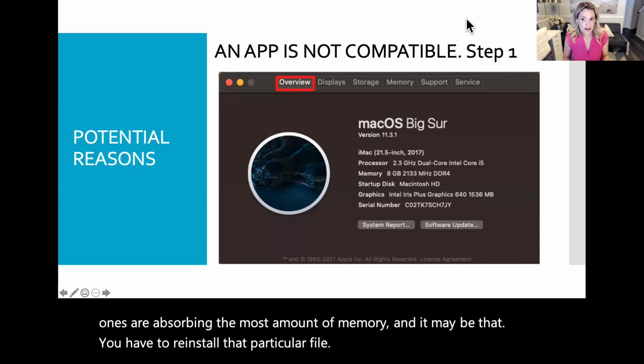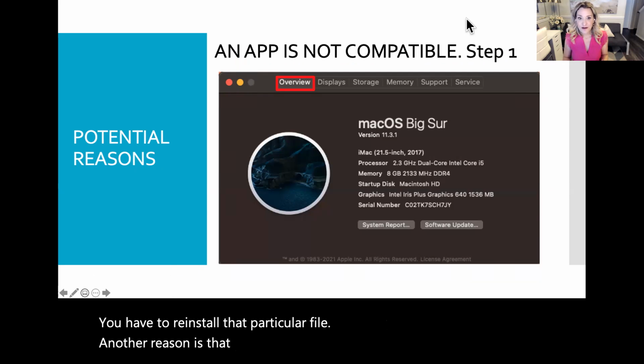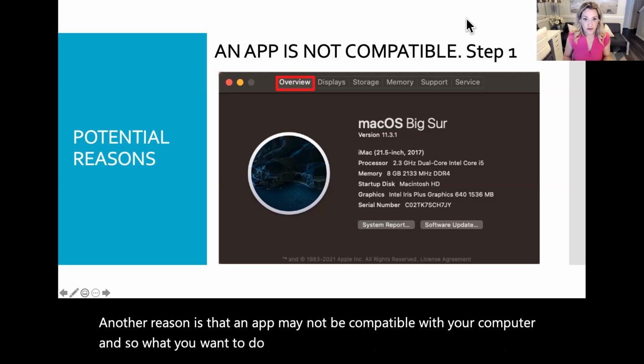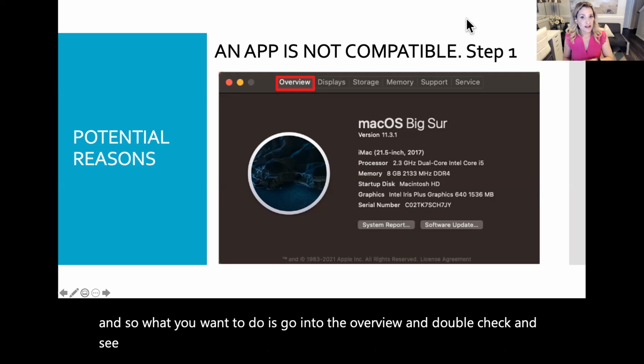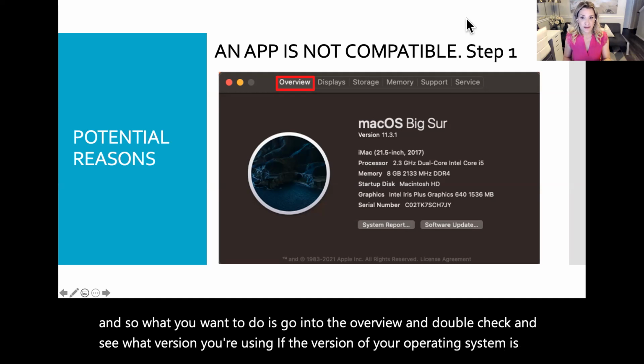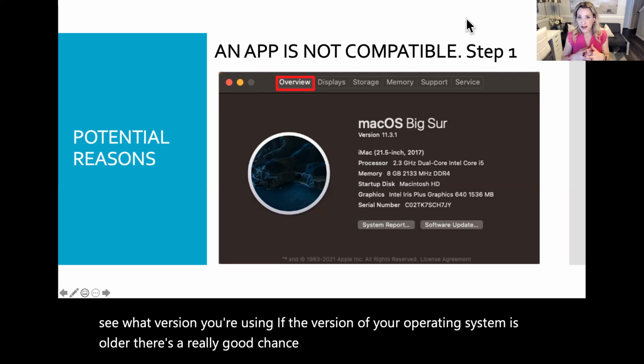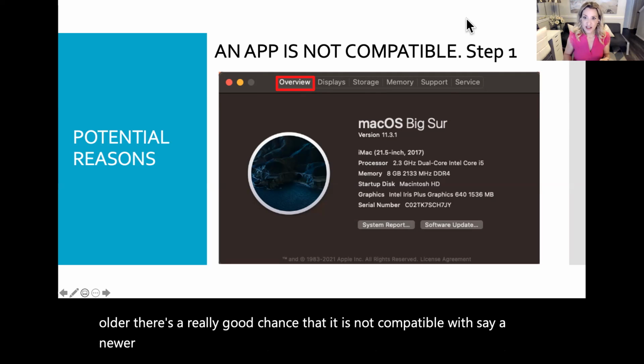Another reason is that an app may not be compatible with your computer. So what you want to do is go into the overview and double check what version you're using. If the version of your operating system is older, there's a really good chance that it is not compatible with, say, a newer version of an application.